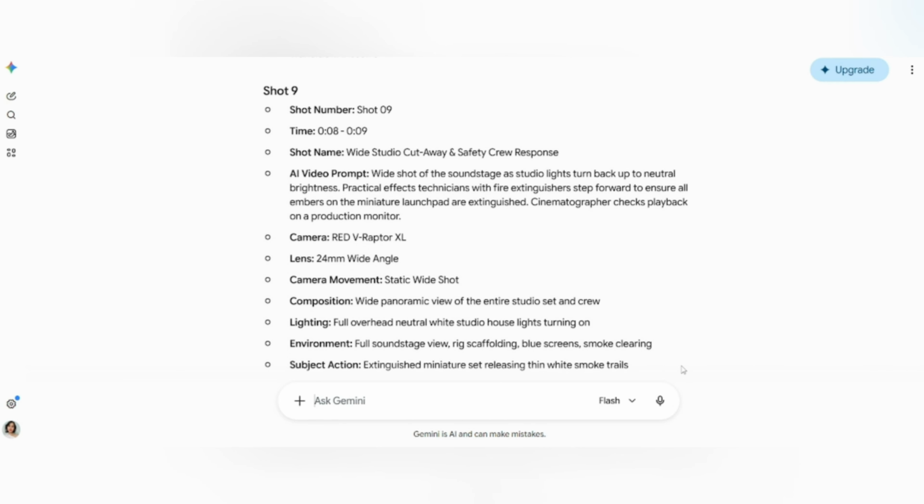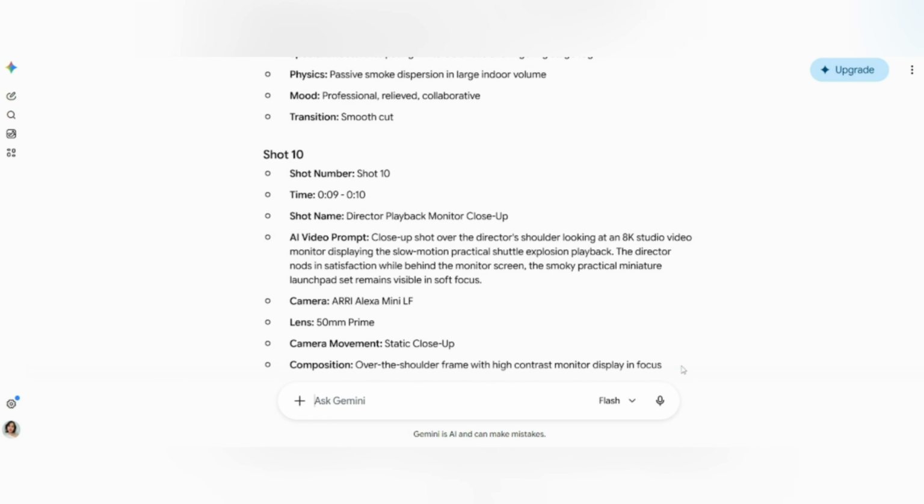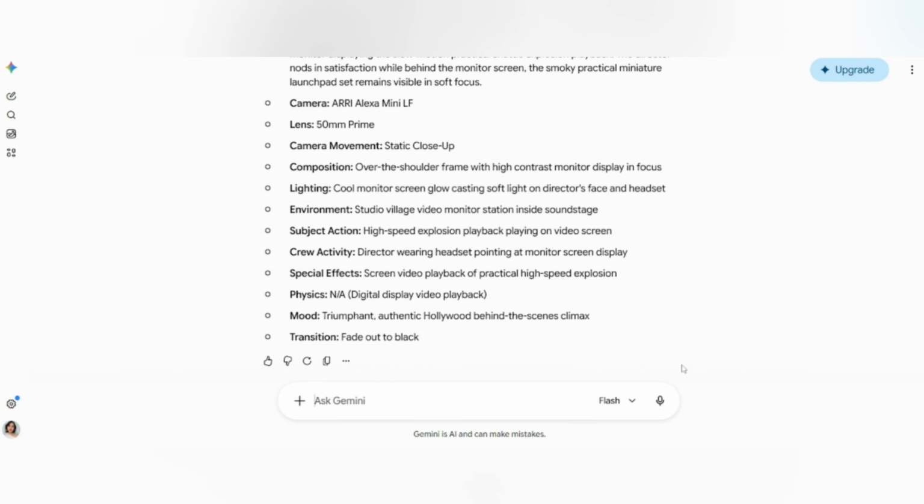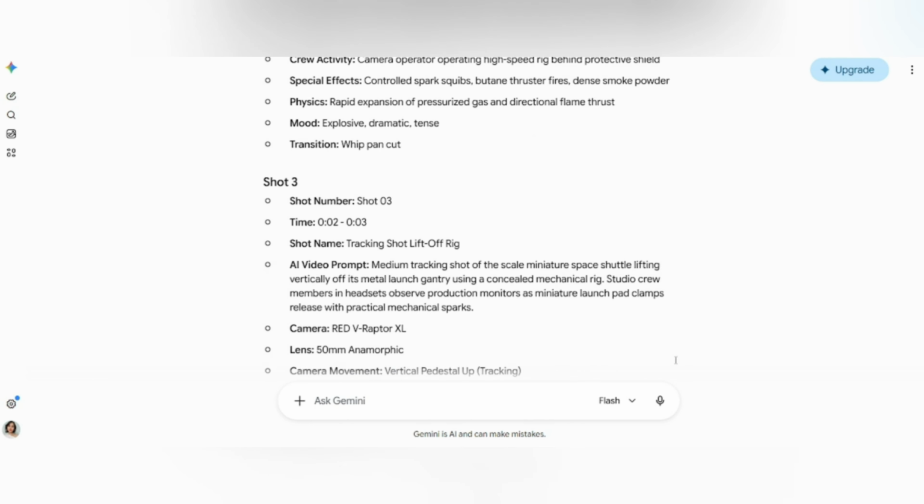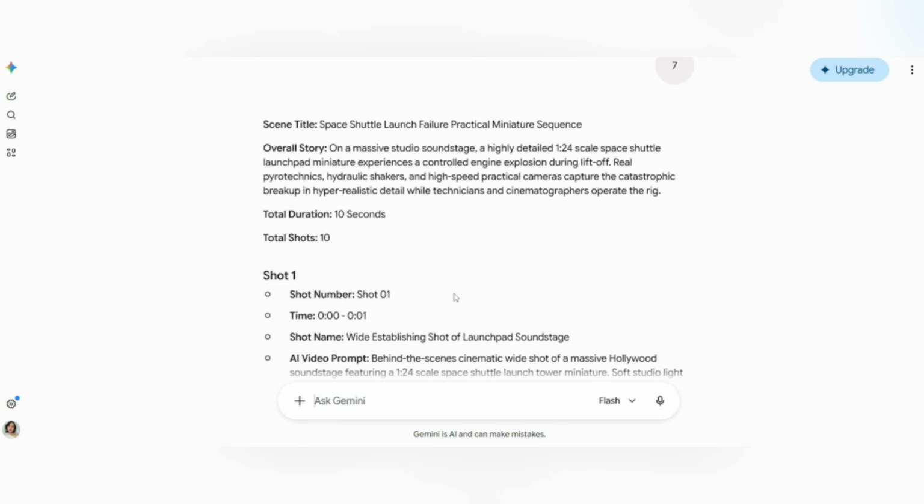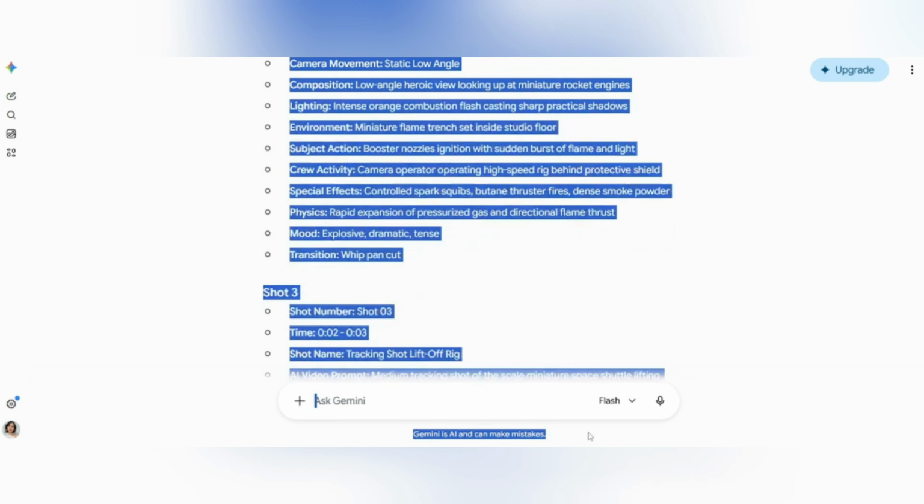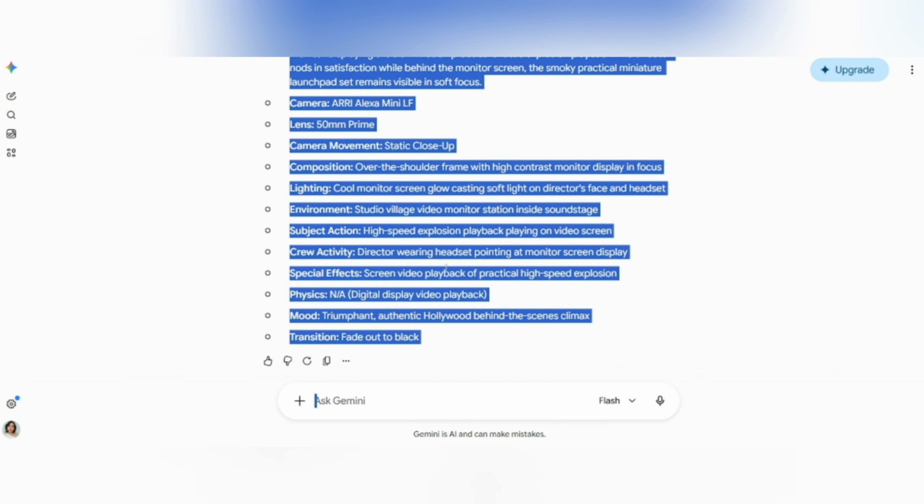Basically, you're giving Gemini the role of a virtual VFX director. And that means you don't have to figure out every camera angle or shot by yourself. Gemini will handle most of the planning for you. Once the video prompt is ready, simply copy everything from beginning to end.